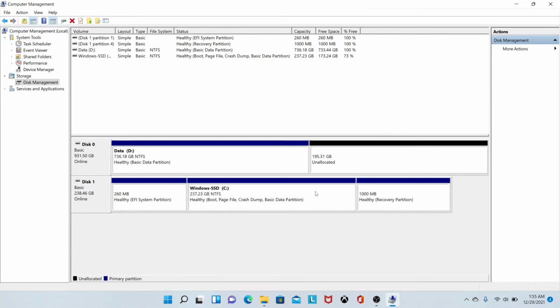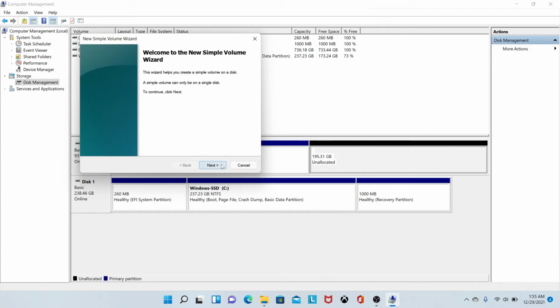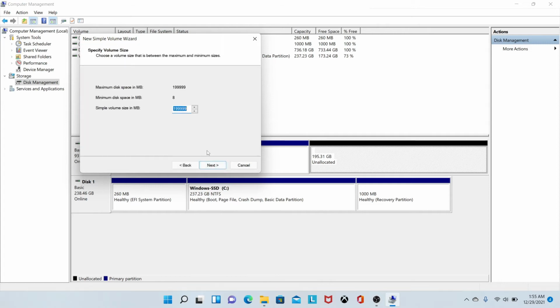So you can see here this is the unallocated disk space, which is around 200 GB. Now right-click on it and click on New Simple Volume, then click on Next, and click on Next again. Now you can choose whatever drive letter you want: A drive, B drive, F drive, whatever you want.